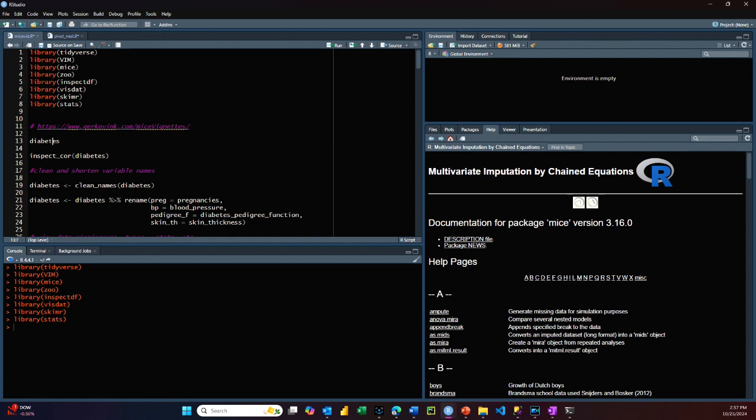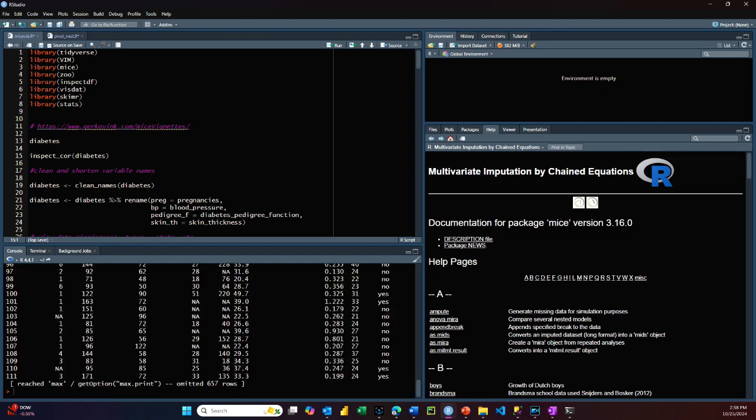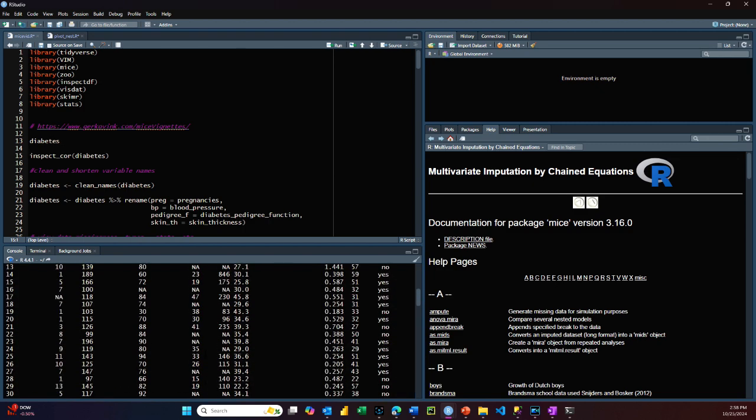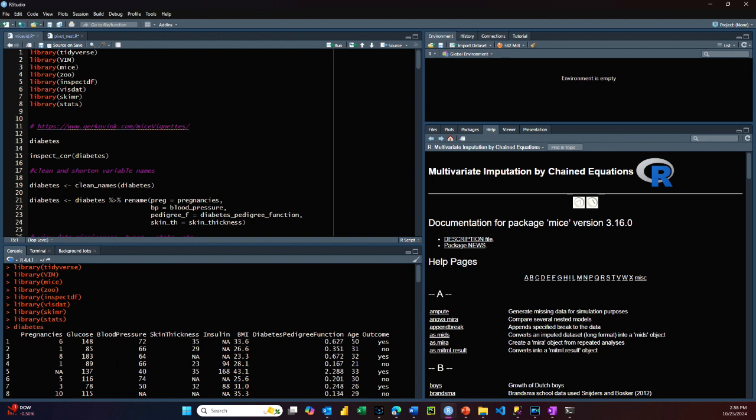I'm going to use the diabetes database. It's included in the VIM package. So I'll show you that. It's got pregnancies, glucose, blood pressure, etc., age, and then outcome, and they predicted whether or not this person would have diabetes, yes or no. I don't want to do that yet.